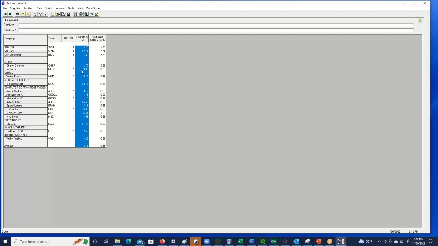But keep in mind, we're not looking at growth rates at all. This is a very different approach. And I think the reason why this works so well is because we're using different criteria that is often overlooked.